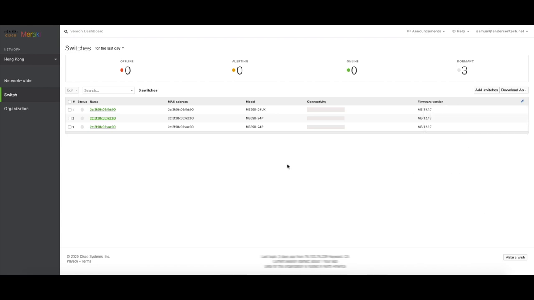The MS390s display MS 12.17. As of June 29, 2020, the recommended firmware version for MS390 is 12.17. To verify that you're on the latest firmware, please check out our MS390 deployment guide on Meraki documentation, or contact Meraki support. Now that we've verified the MS390s will upgrade to the latest firmware on boot, let's start the initial switch setup.